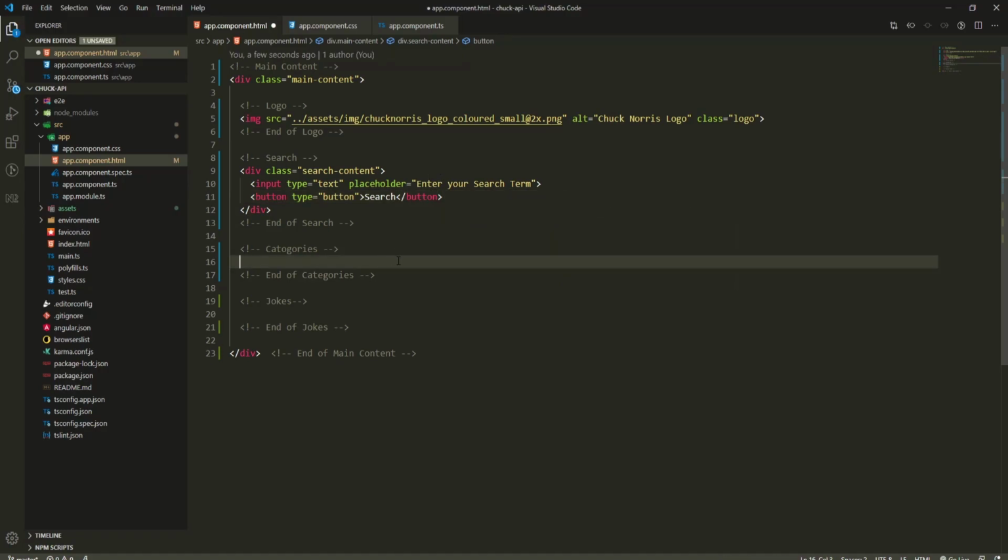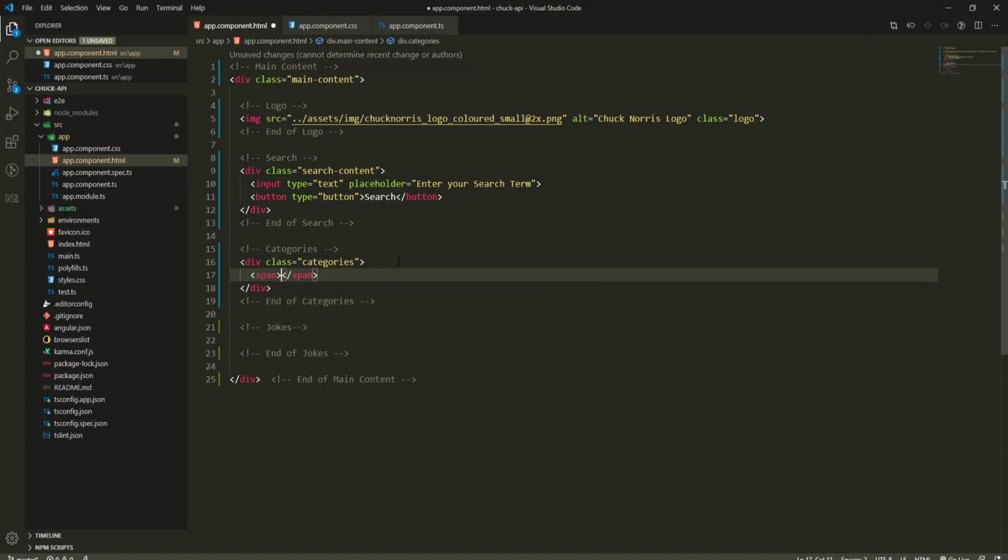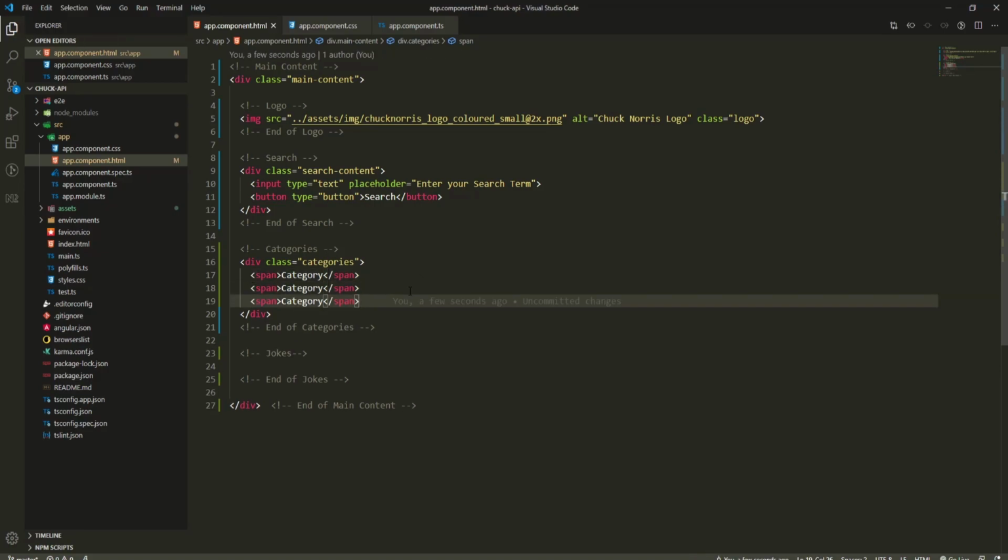Then for categories here, we would have a main section with the class of categories, right? And inside we would have a span element. Span element will just have some kind of text here. Category, yeah. And we could put 3 of those just for the beginning to have multiple categories just to see on a screen.